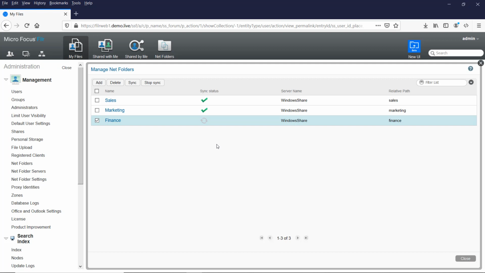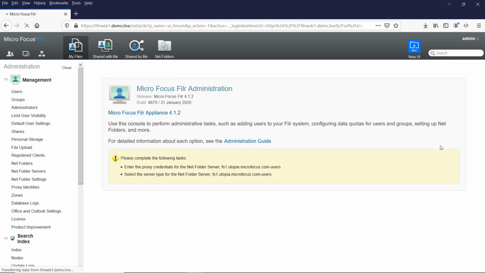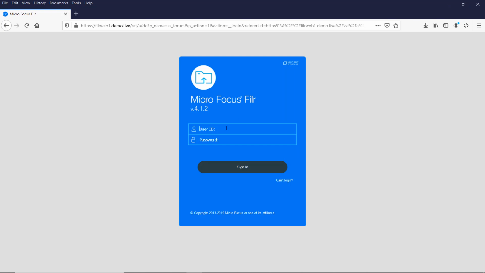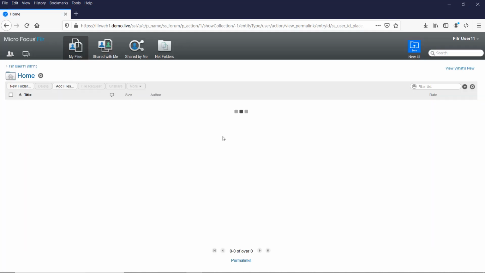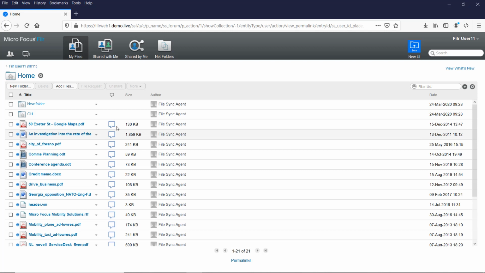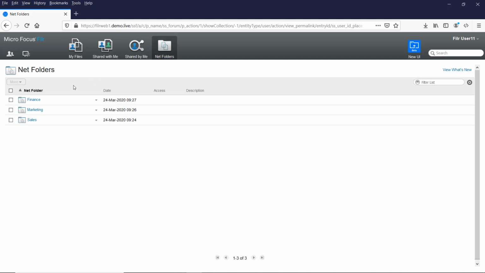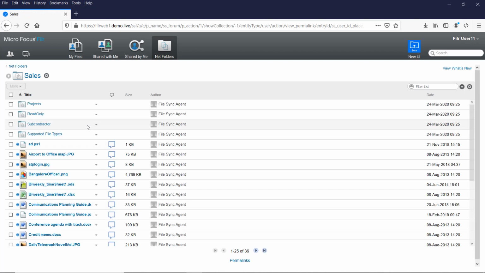And there we are. To check that that works, let's just log out and log in as a user. So here I'll log in as Filr 11, and a password. So now I hopefully will see my home drive, and there we are. There's my home drive coming up, and if I go to net folders, I'll see the net folders here and be able to access information in those.